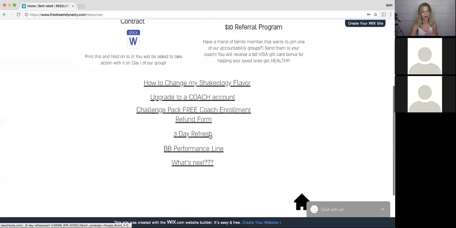And then we have the 3-day refresh, which is like a 3-day sort of light cleanse. We have the Beachbody Performance line, which is pre-workout, post-workout, and hydrate, which is like a shake that you drink before bed to help with muscle recovery. Lots of really awesome products. I personally use the pre-workout and post-workout every single day, and I have found myself being much less sore than before. And the pre-workout, if you watch my Instagram story, you know that it's my life.